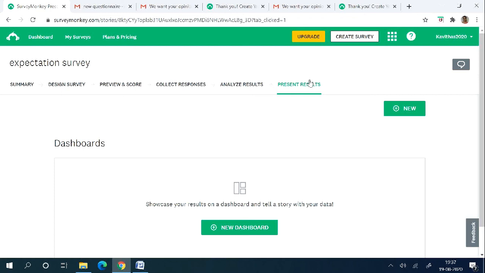Or if you want a bivariate or multivariate detailed analysis, where you want to export or download this data, then it is recommended that you go with the paid version. If you want to collect a larger number of responses also, you have to go for a paid version. So this is the way SurveyMonkey can be used by researchers, either using a template, or by creating their own survey to conduct the survey.